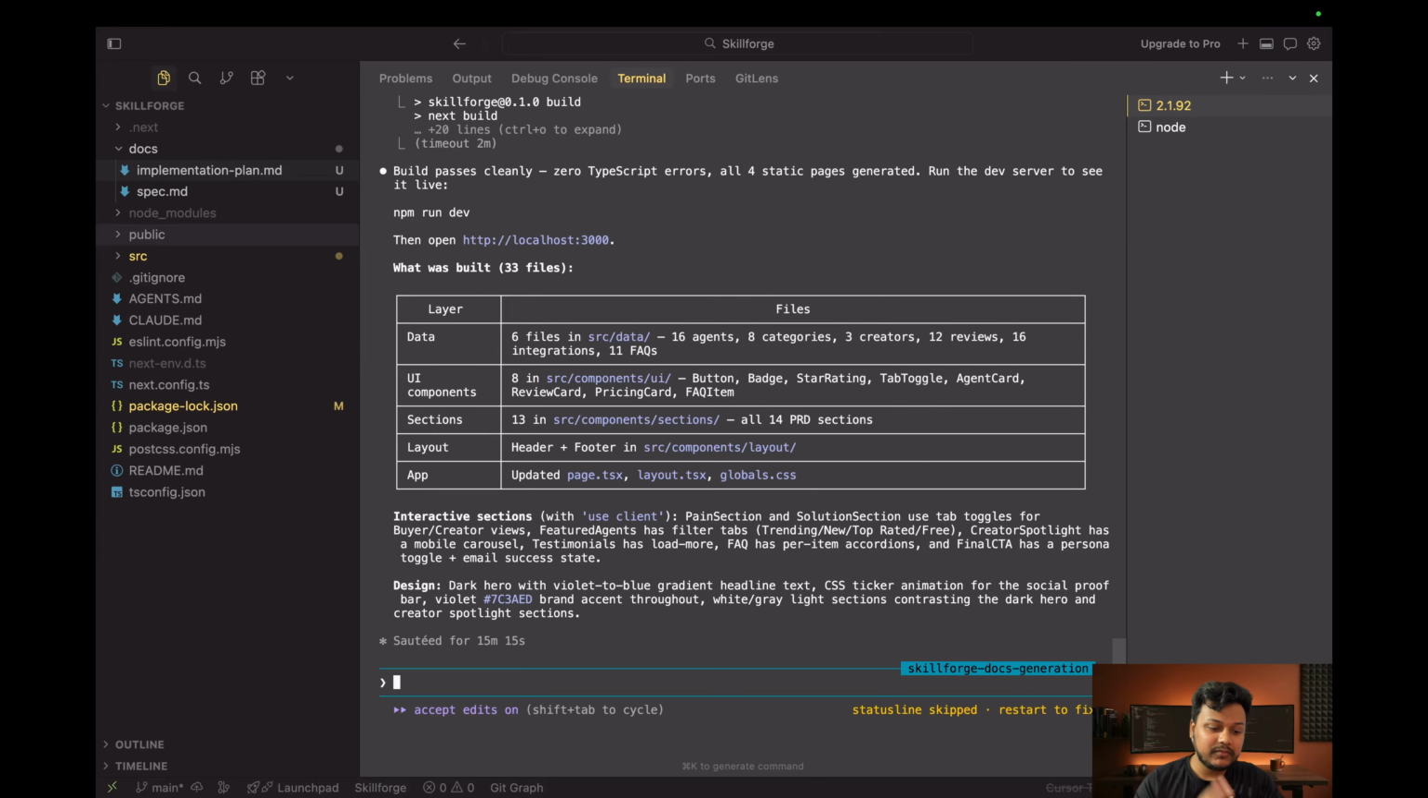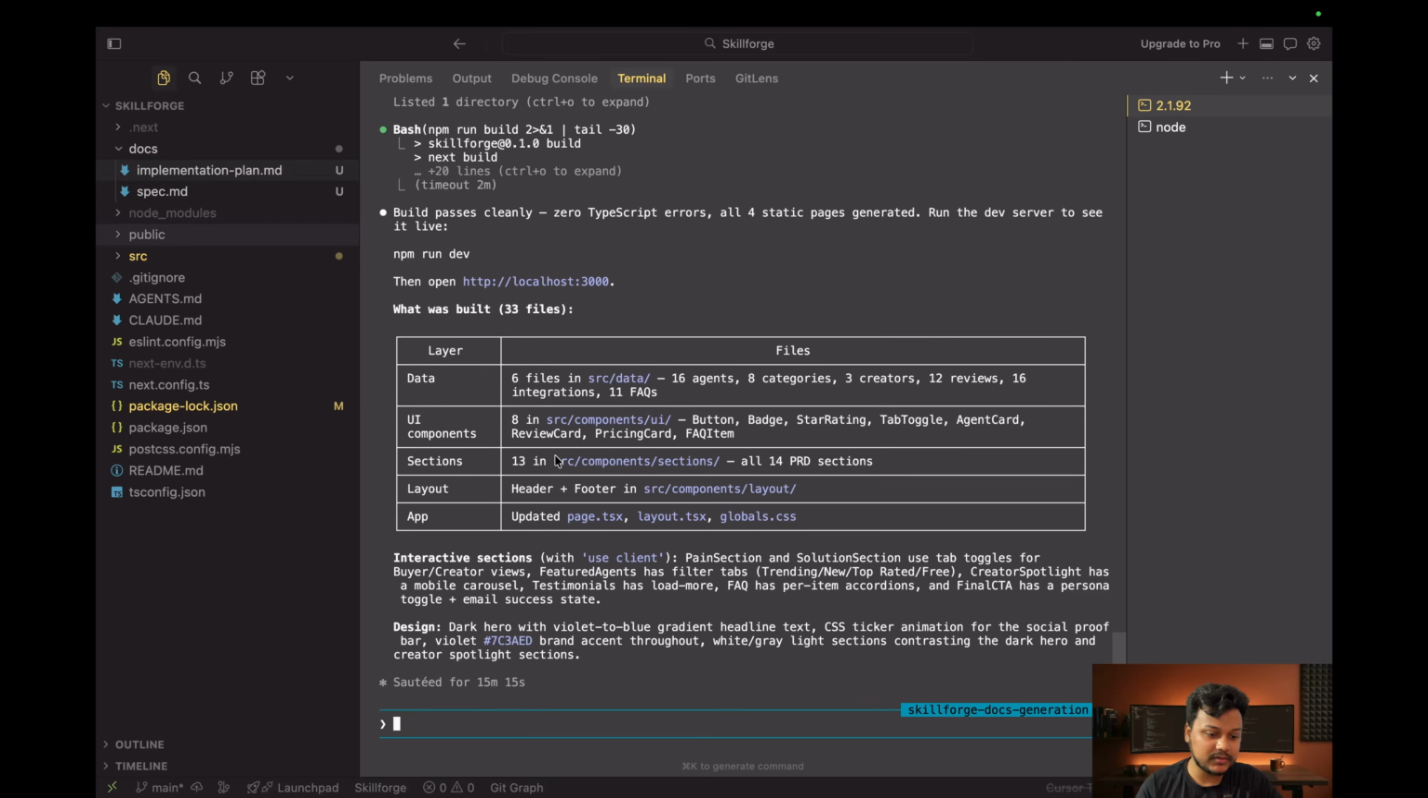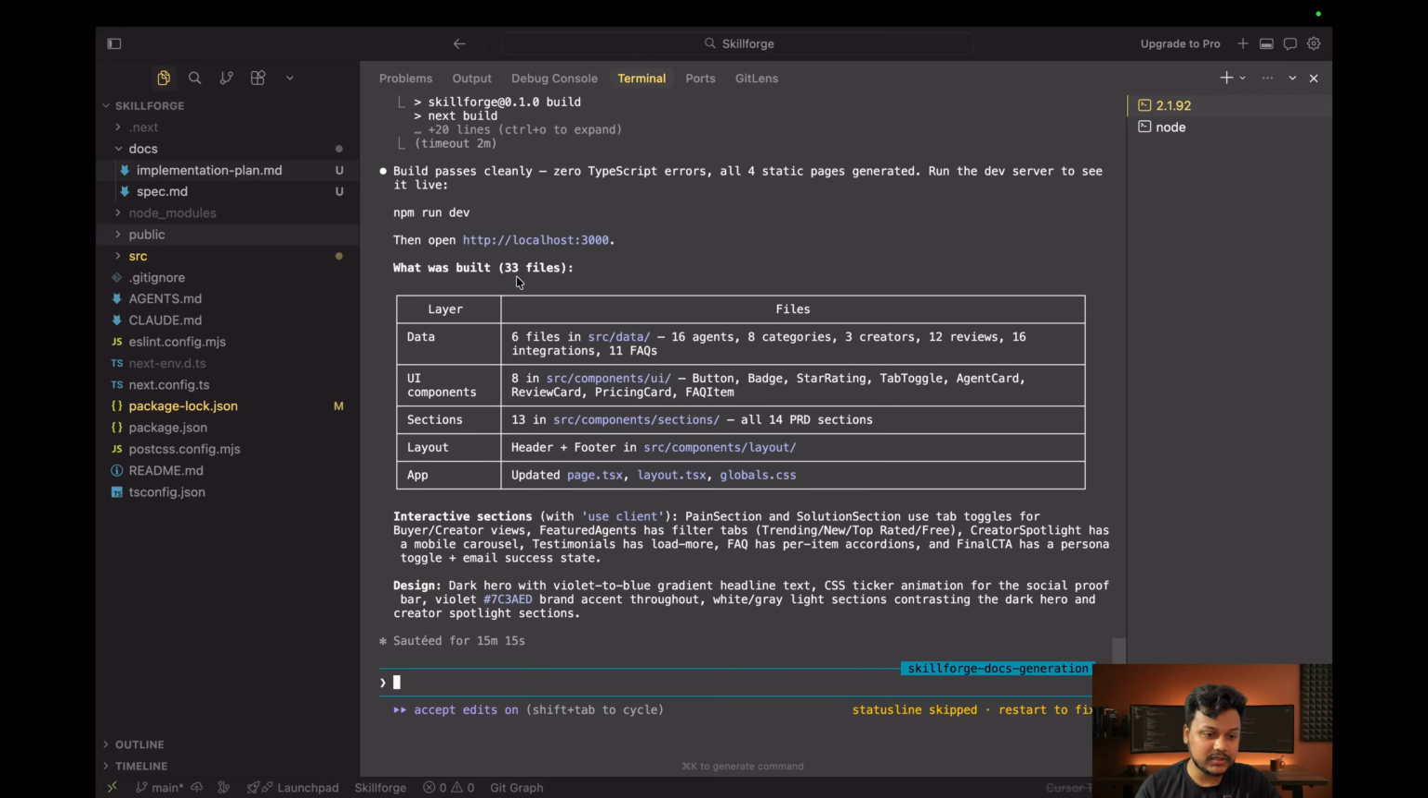So after 15 minutes, Claude is done generating the landing page. It also gave us a summary saying what was built. 33 files were built, with data: 6 files in source data for 16 agents, 8 categories, 3 creators, everything keeping the data organized, which is great. Then we have the UI components, which has the button, badge, tab toggle, agent card, review card, pricing card, and FAQ item. We have the sections from the PRD, also the layout and app configuration.